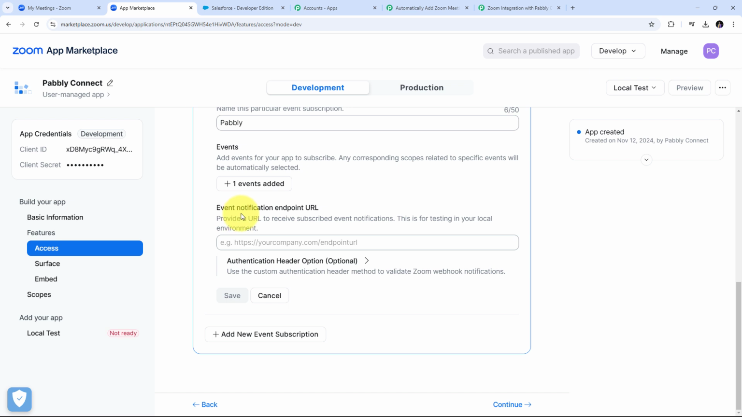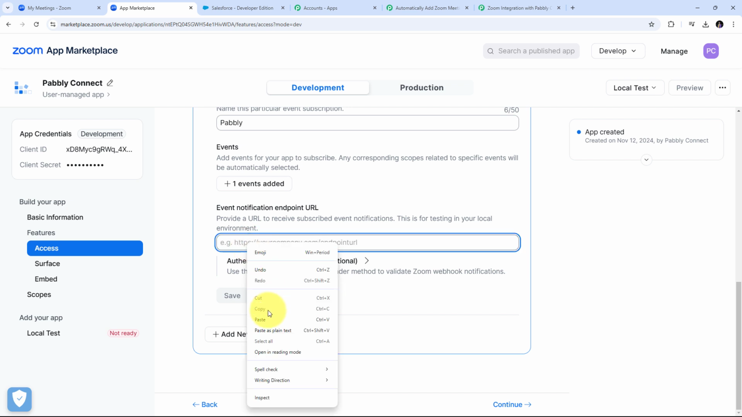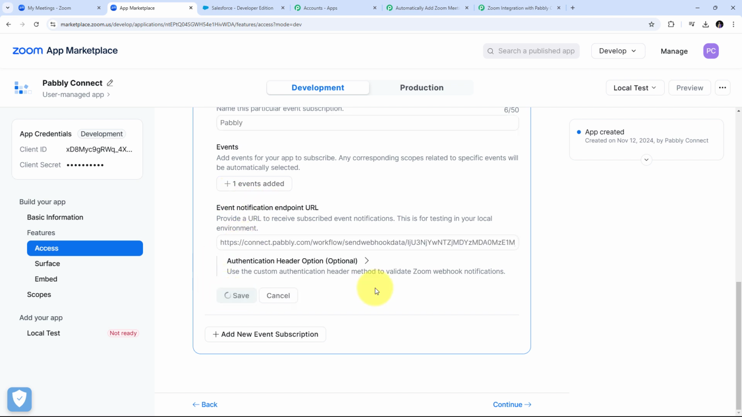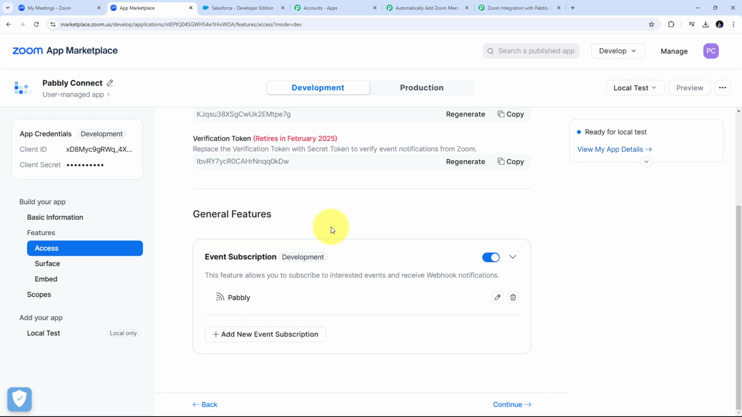And now I have to give my event notification endpoint URL. So here in this tab, I need to add the webhook URL that I have copied from Pabbly Connect. I'm going to paste that here. Now I have added my webhook URL, and by using this particular webhook URL, I'm going to send the detail of the new event that I've selected here. Every time I receive a new registration for my meeting, automatically the detail of that event will be sent to Pabbly Connect. Now I have to click on save, and here I have created this event subscription.